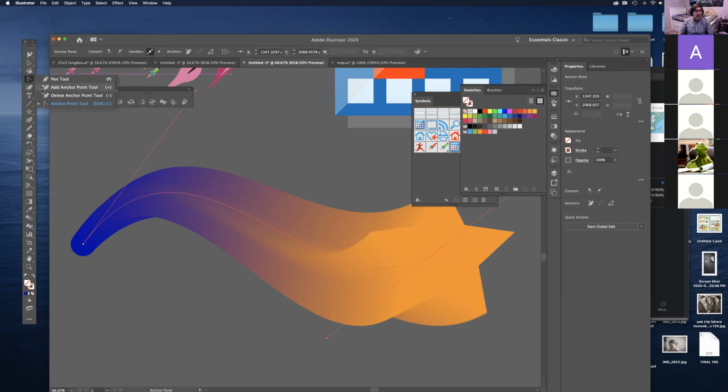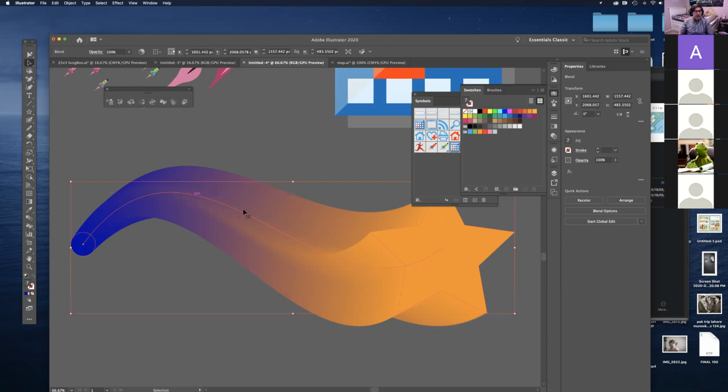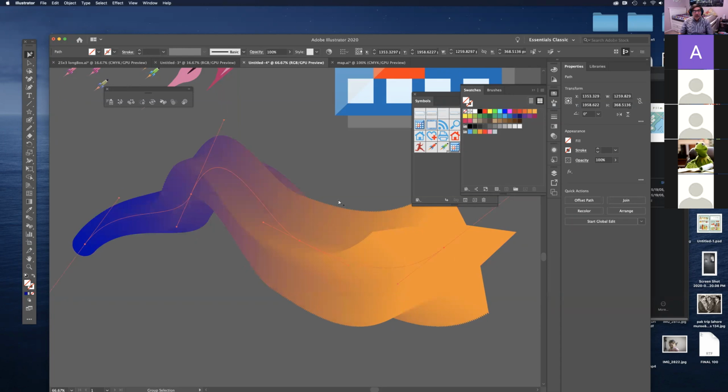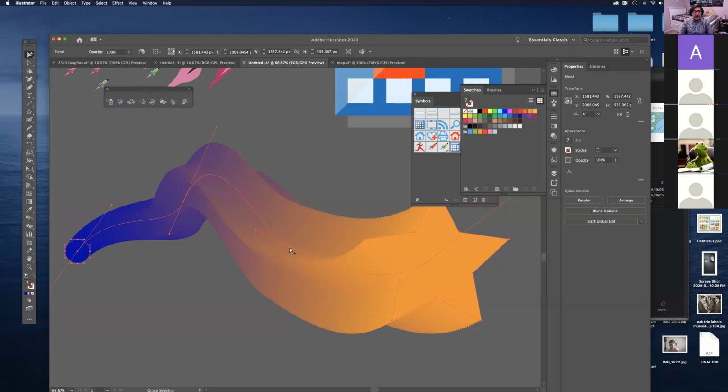So remember, there's an add anchor point tool, there's a subtract or delete anchor point tool. So I can add by using the add anchor point tool. And then you can further modify your paths over here. Okay, and yeah, I can modify it this way if I have to. But you got the idea though. So again, you can create some really interesting effects.